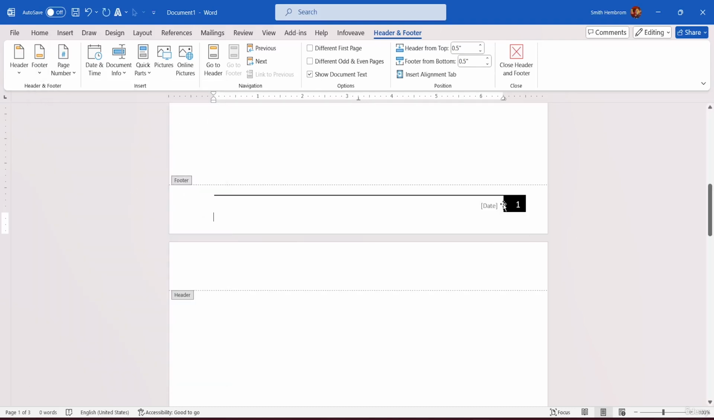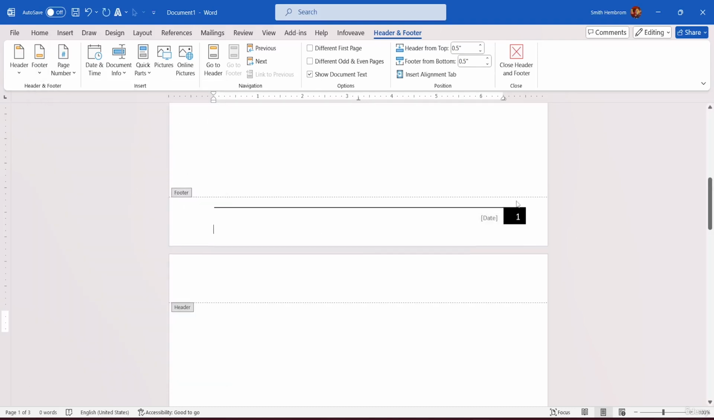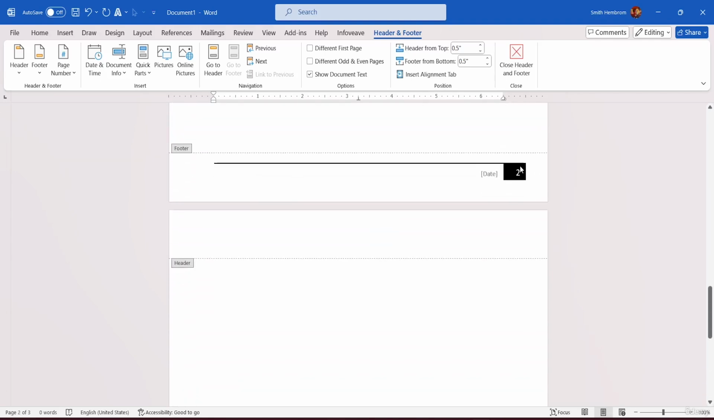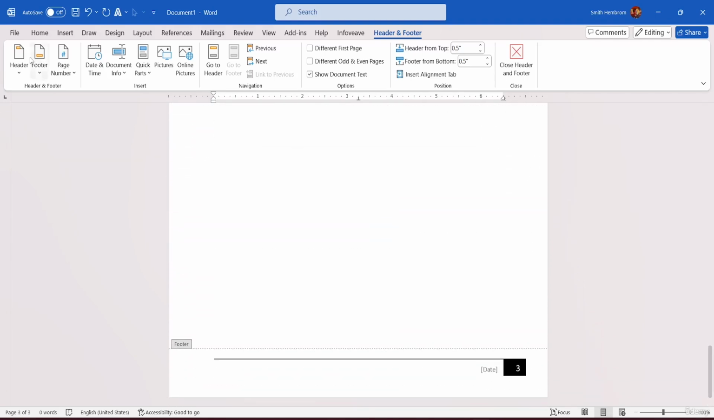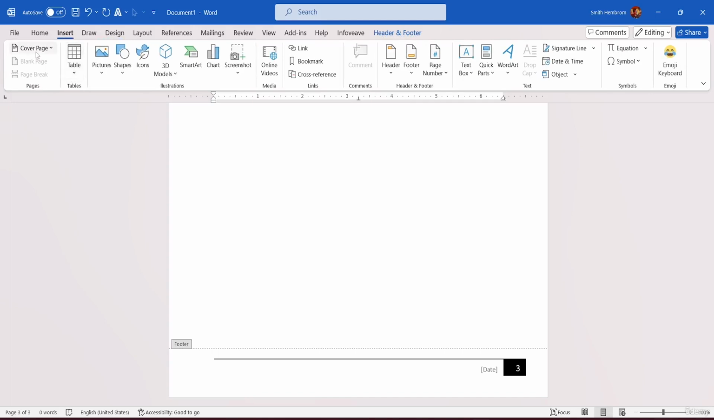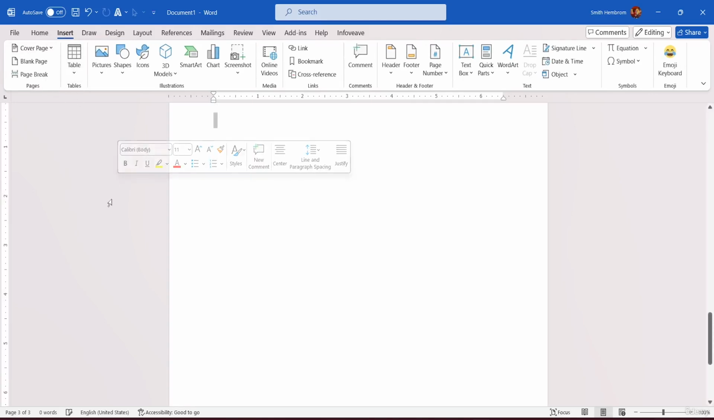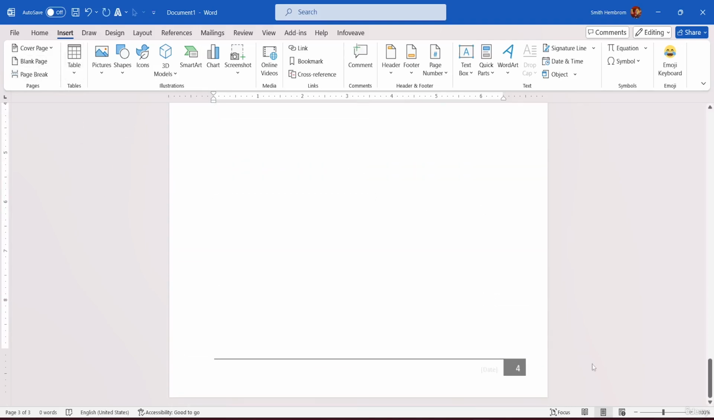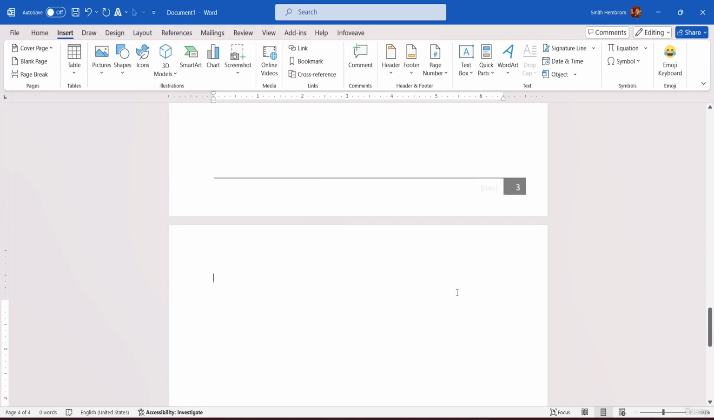So let's come here, and here you can see that in page 1 the page number is 1, and over here there is page number 2, and page number 3. If I go to the insert option, and from here try to take out a blank page, let's say I just add a blank page, automatically the page number will be 4. Okay, so this is how you can work accordingly.